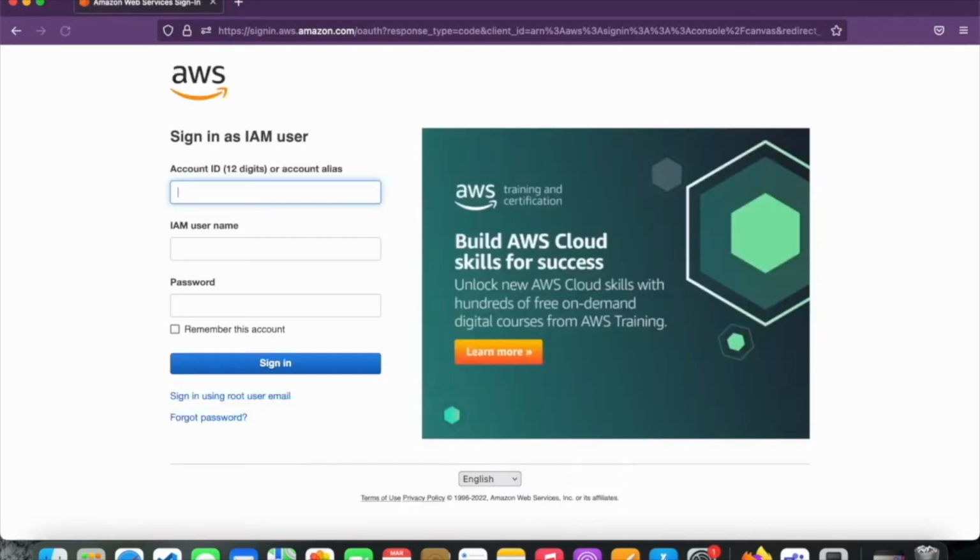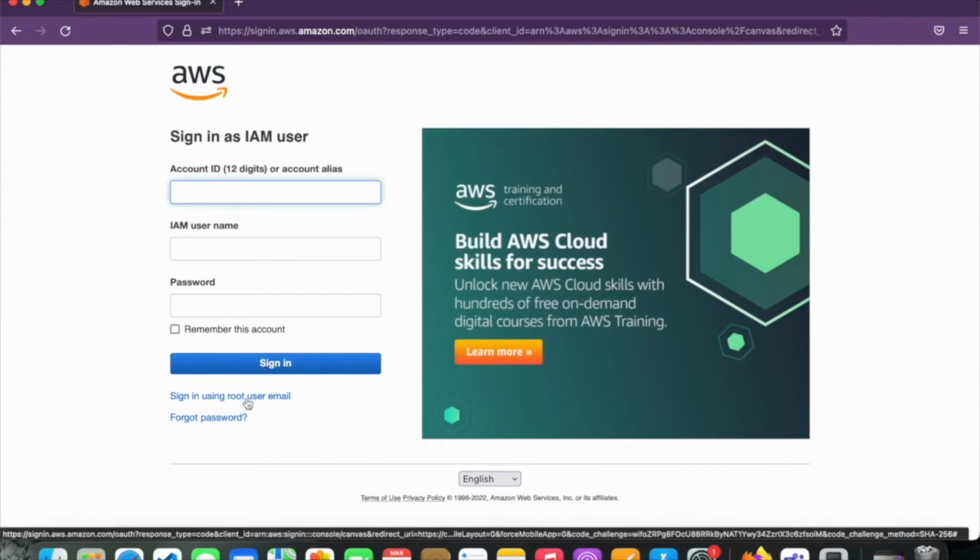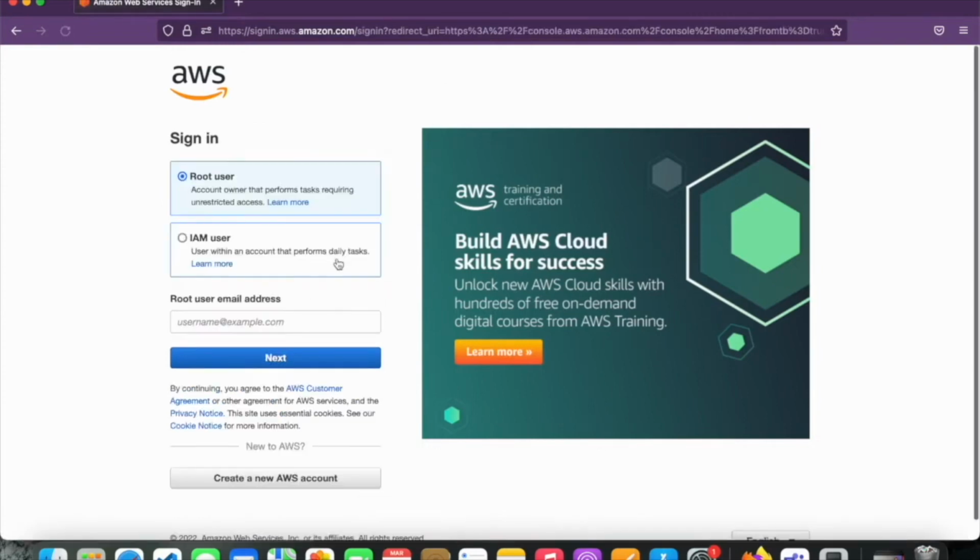You would be using the email address and password that you use to log in to your account. You would have created the password during the account creation stage. So we would try to log in using that account. That one is called the root user account.